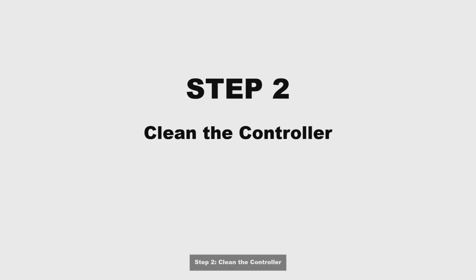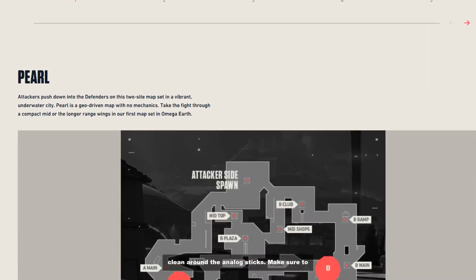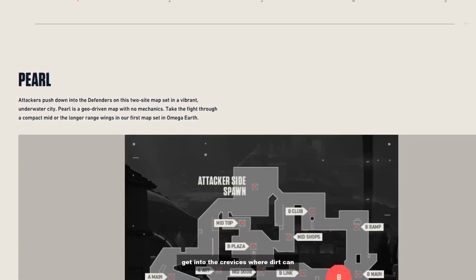Step 2. Clean the controller. Dust and debris can cause drift. Use a soft cloth and some isopropyl alcohol to gently clean around the analog sticks. Make sure to get into the crevices where dirt can accumulate.